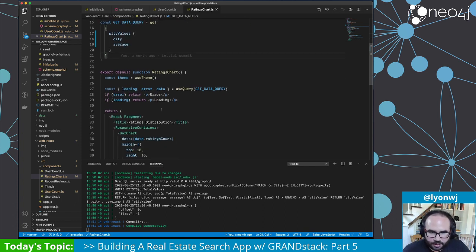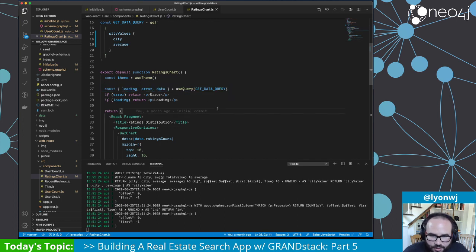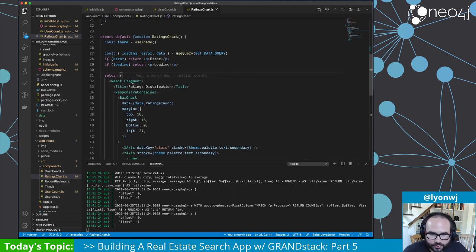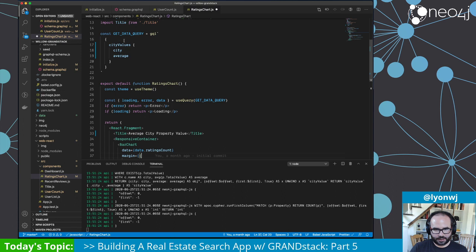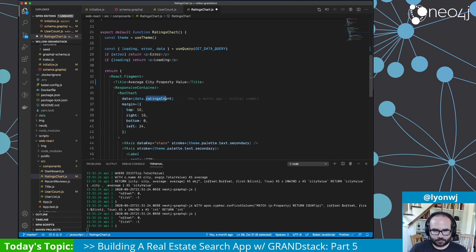And then in our React component, we're using the useQuery hook. Instead of ratings distribution, let's say average city property value. And then we're using the bar chart component from this Recharts library. So the data is not going to be data.ratingsCount, it's going to be data.cityValues.